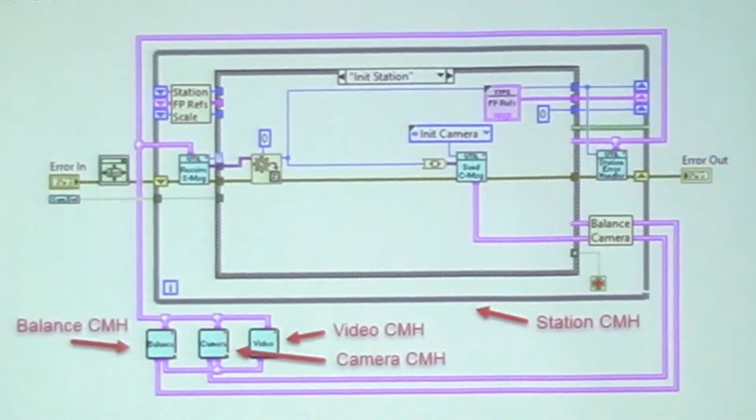It has a number of states. When it starts off, remember it's the master for the camera, balance, and video. It starts the camera by sending it start. So when the camera does that, it's going to come back and give it to here. It's sending a message out, which is coming back in, which is saying, this is my front panel reference that you can send back to your master, mirroring, because it'll need to know that.